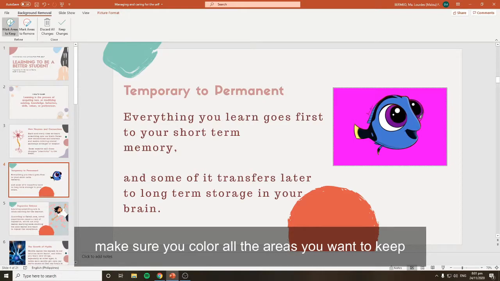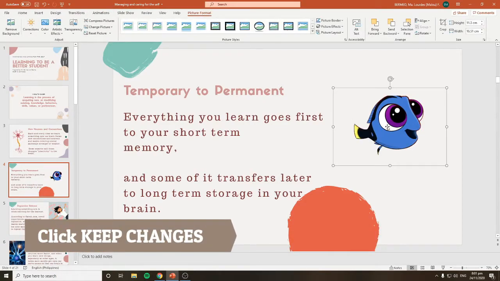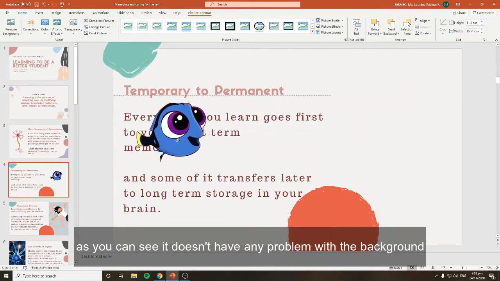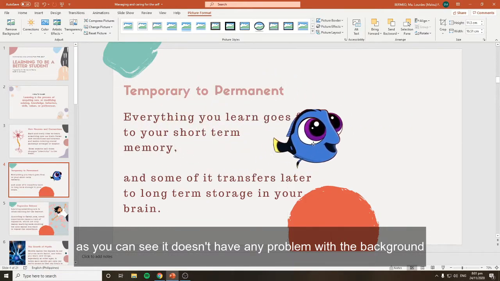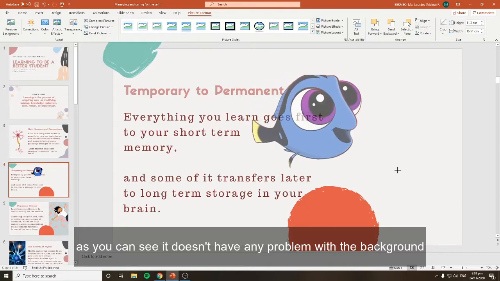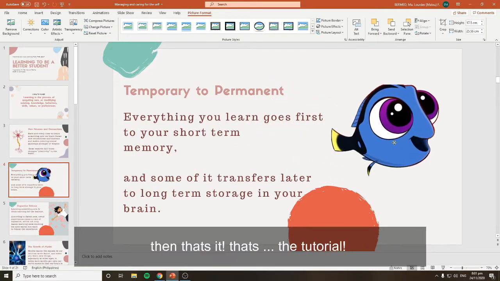Make sure you colored all the areas you want to keep. You keep changes. And then as you can see, it doesn't have any problem with the background. And then that's it.